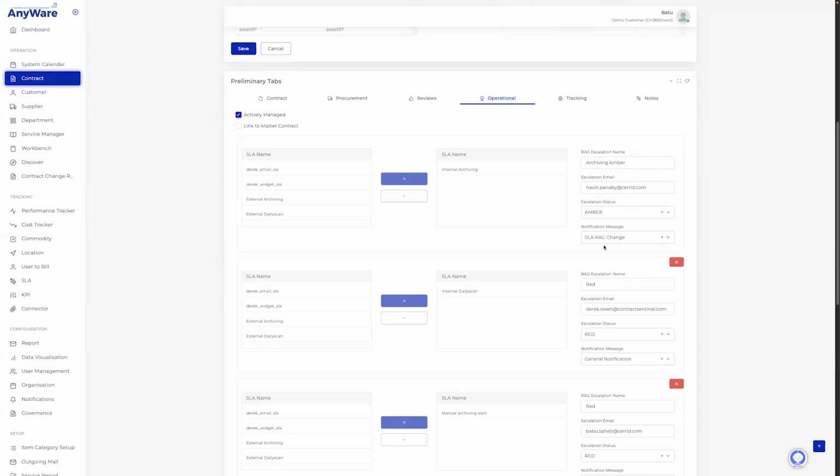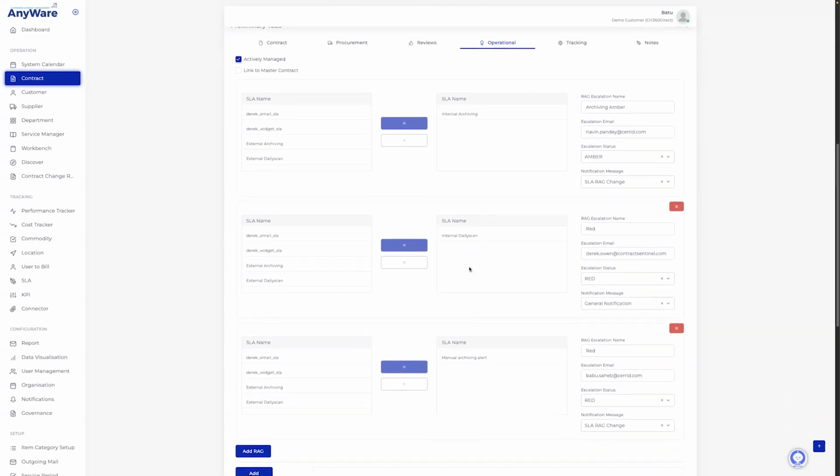And I can describe that SLA here that we see right now. I can look at that escalation email, who wants to be notified if it triggers, and what status I want to trigger on, and the notification message that will go out once the SLA has been triggered. So a user can select multiple SLAs with multiple stakeholders within the contract landscape as well. We can add these in very simply into this capability here. I'm going to choose the SLA name and click on add to the right side. After adding the specific SLAs, we choose the escalation name, the escalation email, escalation status, and lastly, the notification message they're going to receive.